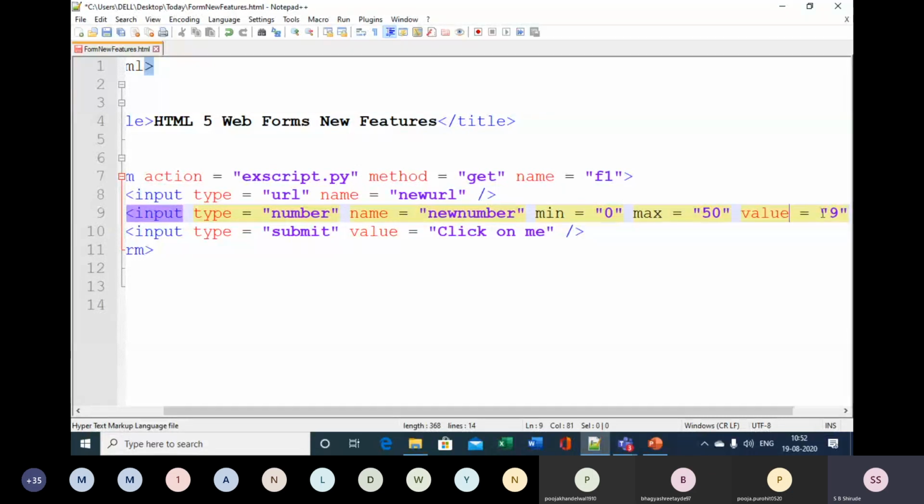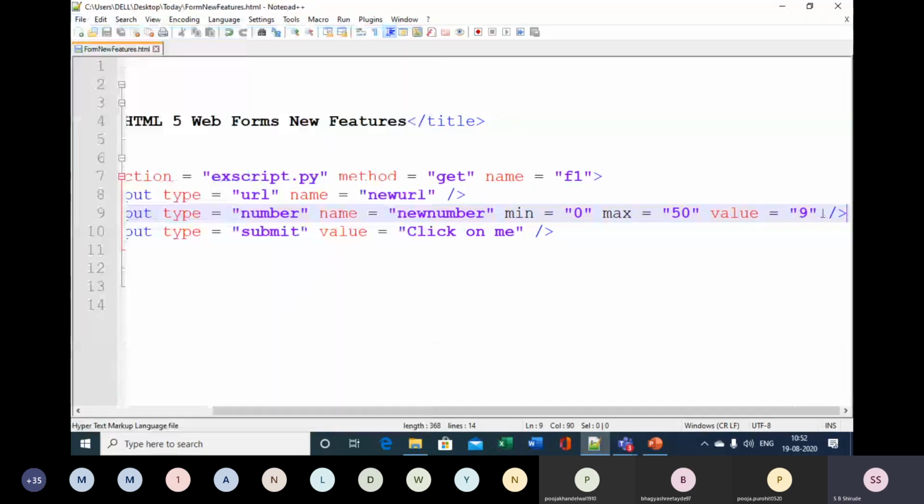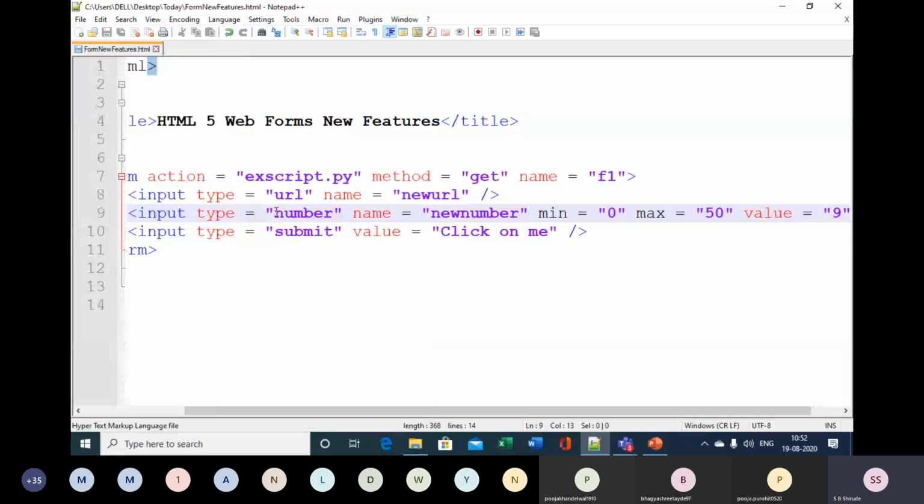So here I have made use of the control called number. Input type is equal to number. Now if in this control I am entering text, it will give me error that you should enter a number. And now it will ask me to enter only the numbers between 0 to 50 because the minimum and maximum value I have specified.